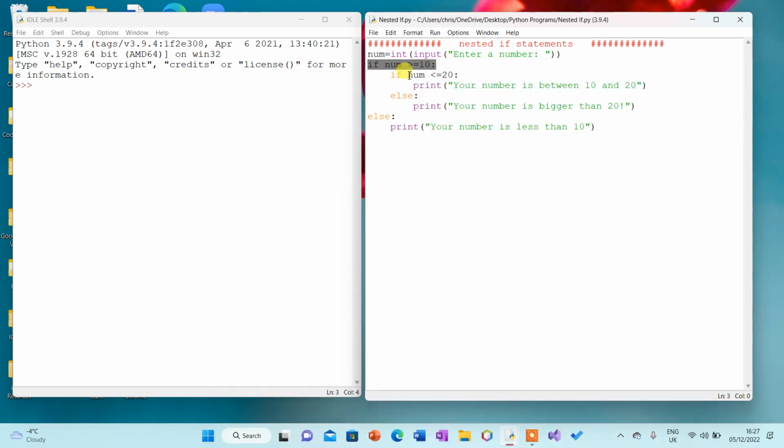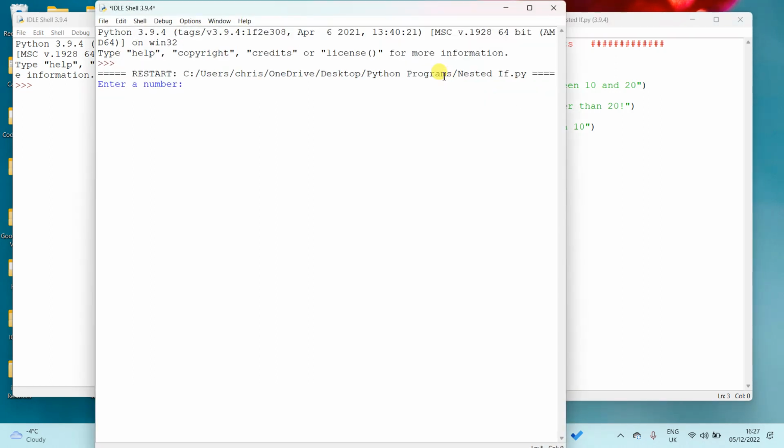Right, now this time I'm going to go for one greater than 10, but equal to or less than 20. So let's try that one. I'm going to run this. If I go for, let's say, 15, so it's over 10, but it's less than or equal to 20, we see your number is between 10 and 20.